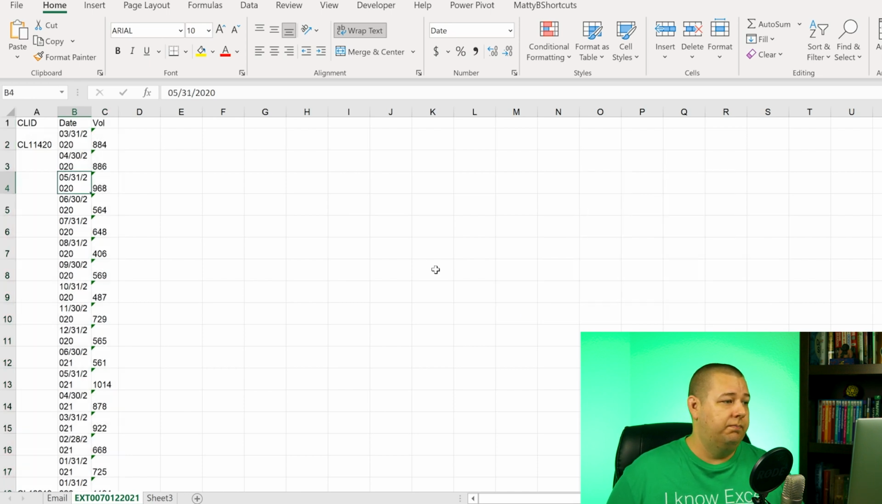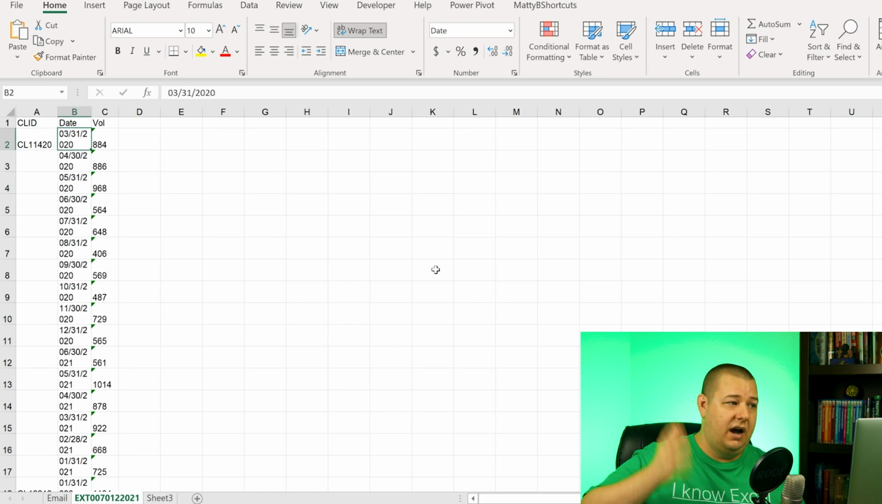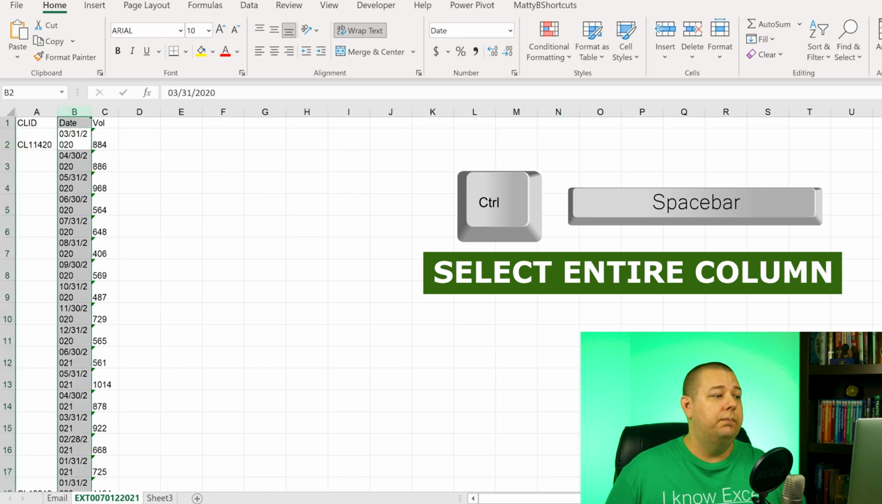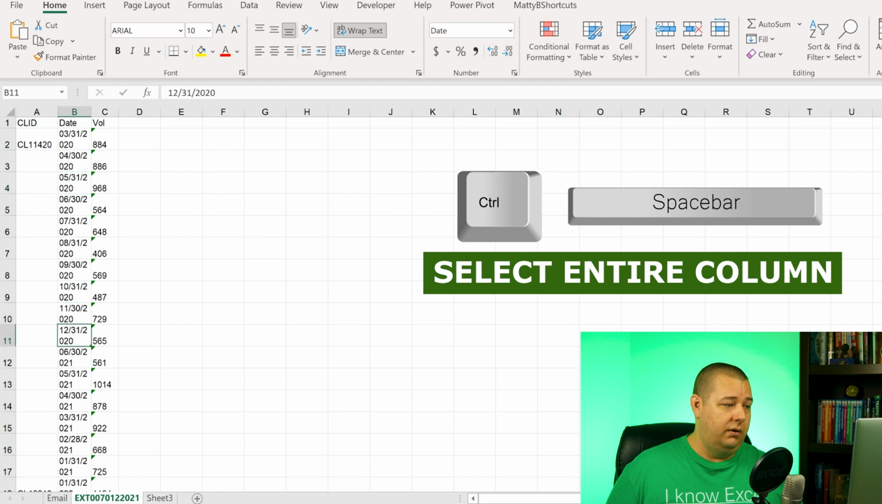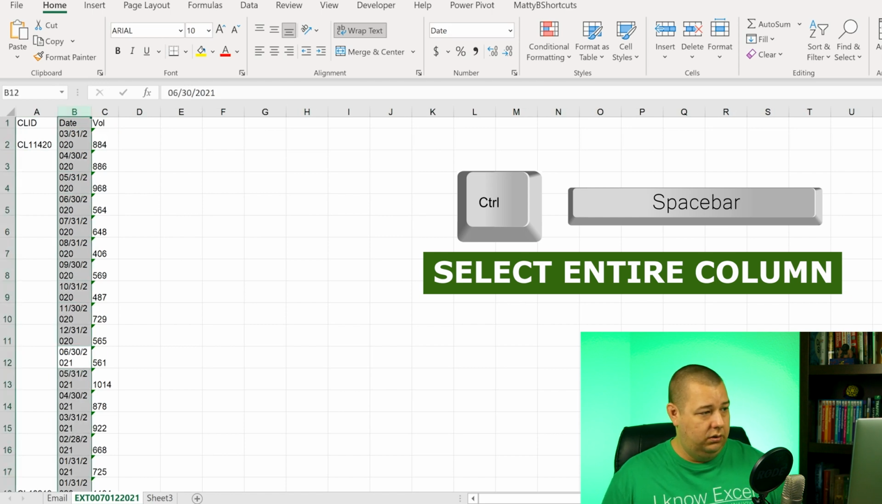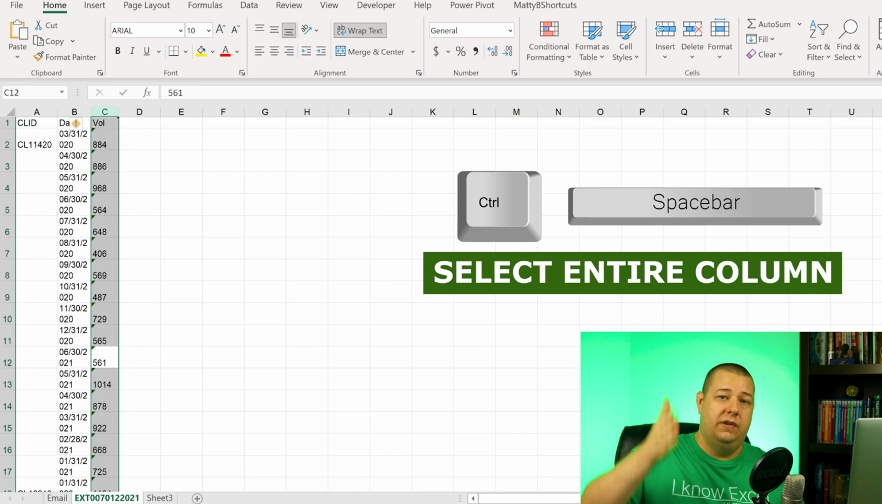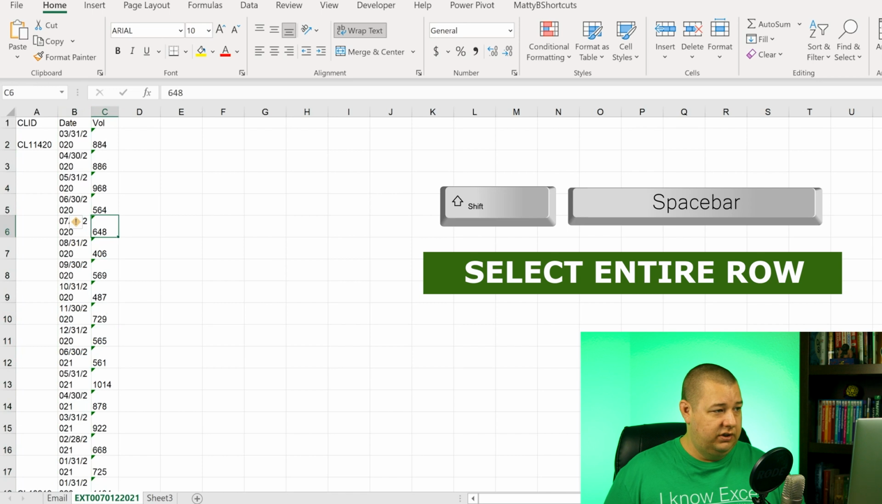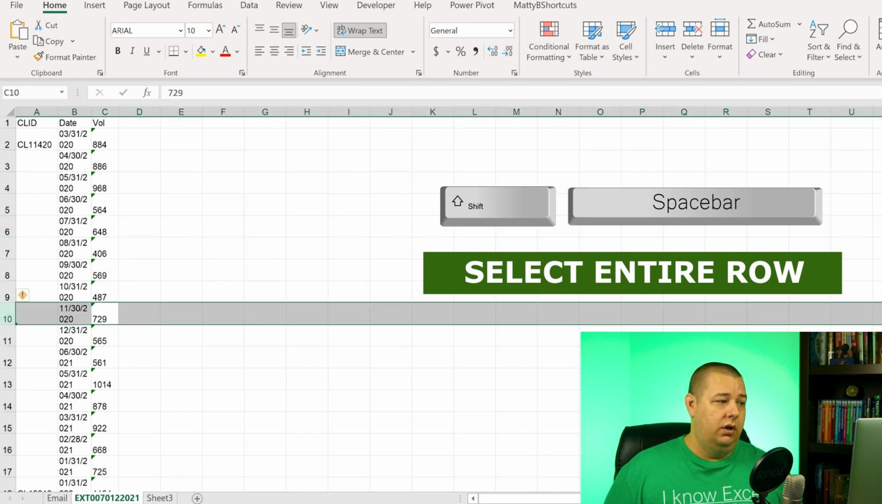That's another good trick. And if I wanted to highlight, let's say, this entire column, I want to grab the entire thing, control spacebar from anywhere in this column. It doesn't matter where you're at. Control spacebar. If I want to grab this one, control spacebar, that's going to highlight the entire column. If I want to grab the row, it's just shift spacebar. Shift spacebar. Okay.